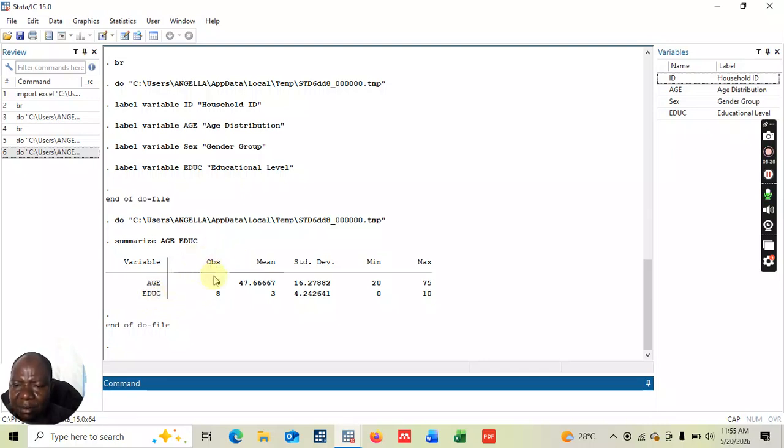The number of observations for age is 9. Then the average, in other words the mean, is 47.667. You round it up, you have 48 years average. The standard deviation, the variation around the mean, is 16.228, which is moderate, and the minimum age is 20 and the maximum age is 75.